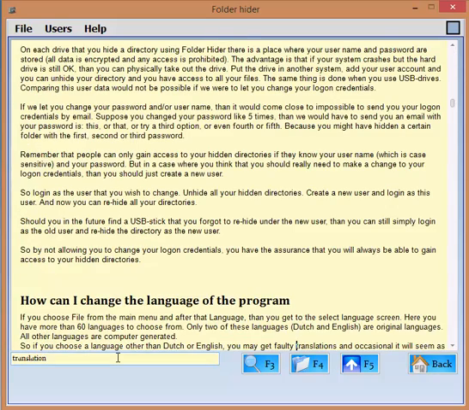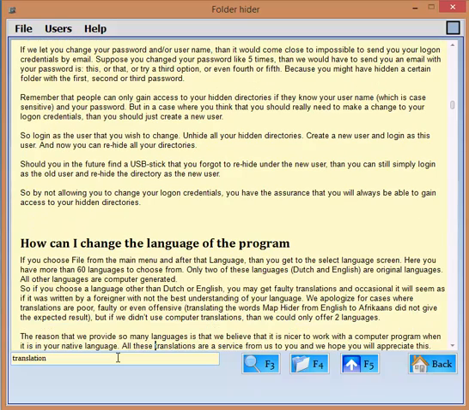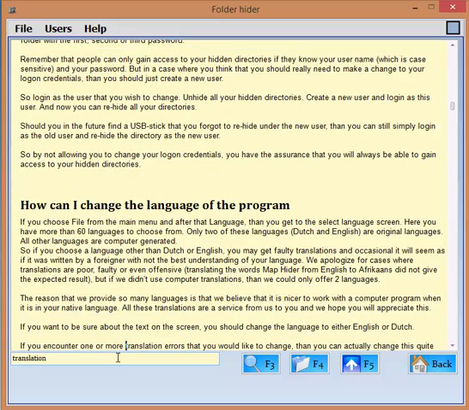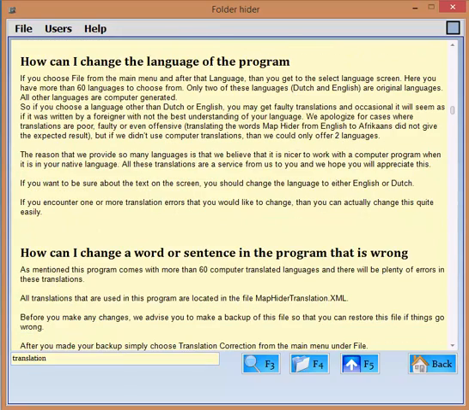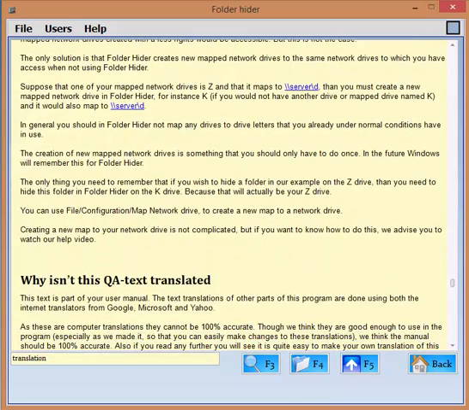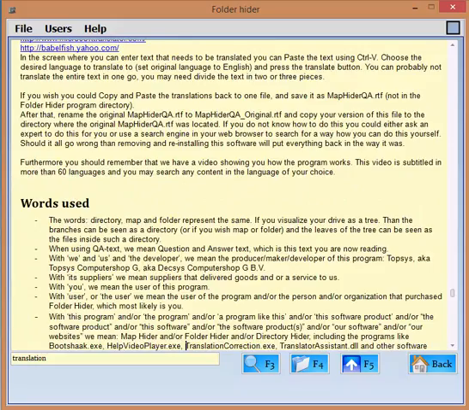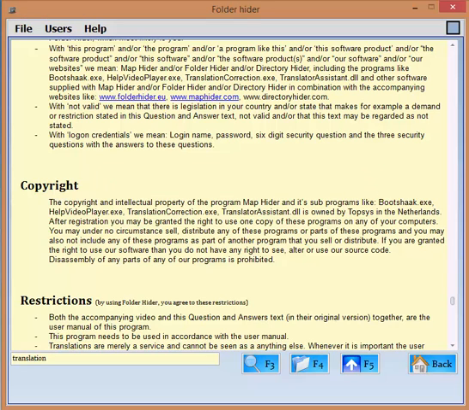Each time I press the F3 key, the system will search towards the bottom of the text for a new occurrence of the word translation. If I search for this a number of times, I see a message indicating that in the part of the text between the end and where my cursor is, this text can no longer be found. When I'm finished with this, I can press the back button to go back to the main screen.